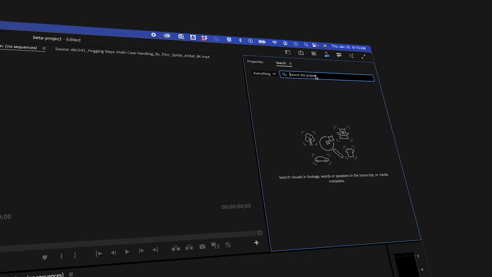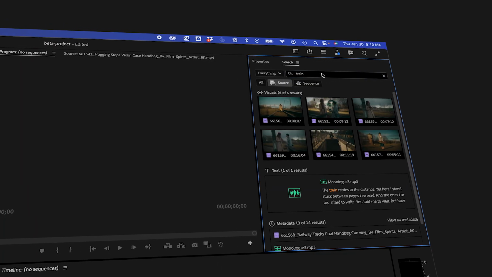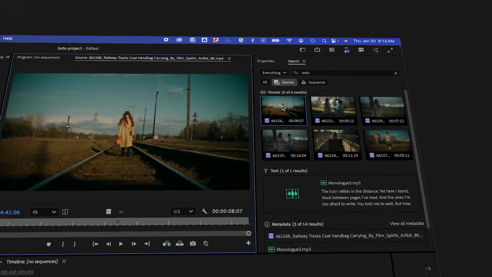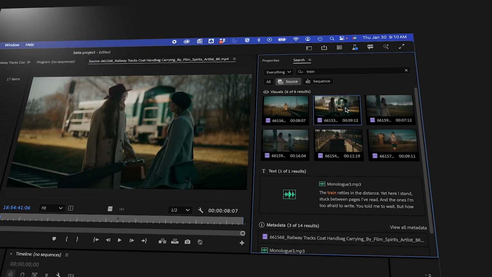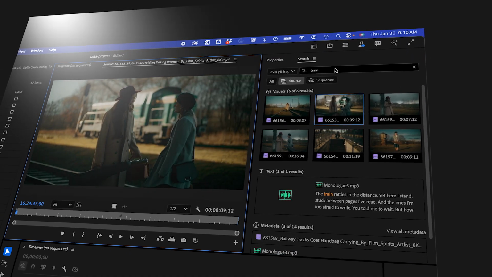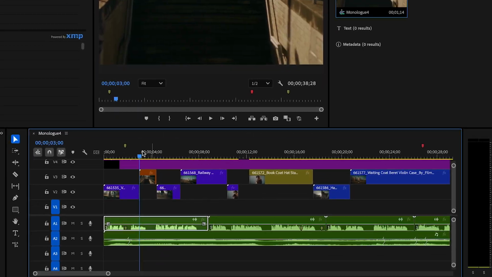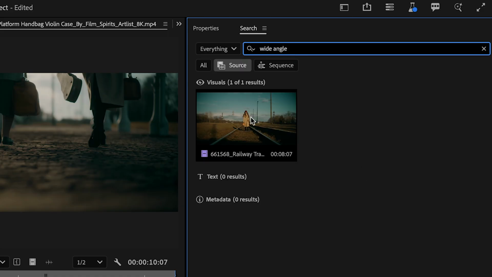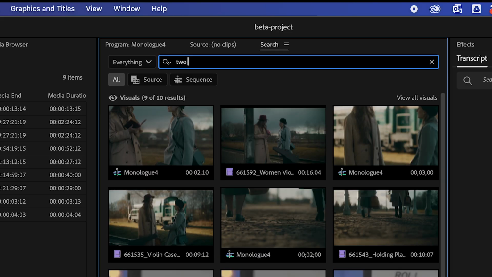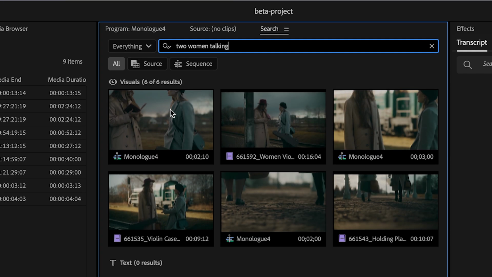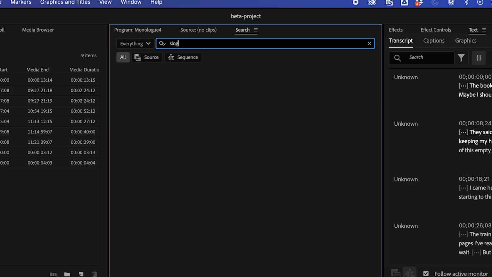Have you ever felt like finding the perfect clip in your timeline is like searching for a needle in a haystack? Well, not anymore. With Premiere Pro's new media intelligence and search panel currently in the beta build, that's about to change. Premiere automatically identifies the content of your clips, things like objects, locations, camera angles, and more. You could type in what you're looking for in natural language, and boom. You could even search for other metadata like camera types, shoot dates, and more. So let me show you how this works and how it could change your editing game.